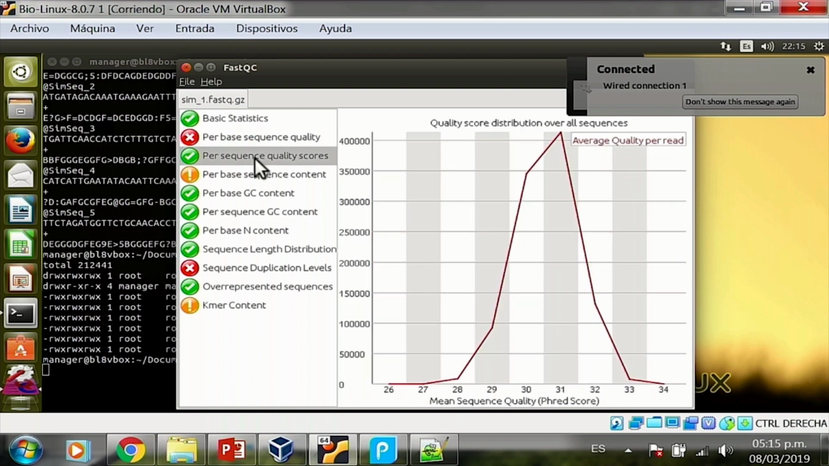So per sequence quality score, basically this is the amount of sequences that have an average quality of whatever appears on the x-axis. You have a very small amount of sequences that have an average quality of 26 or less. And the majority of the sequences will have an average quality of around 31, which is 1 in 1,000 base pair errors.